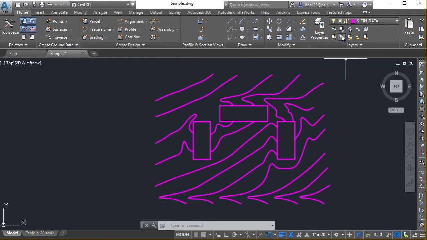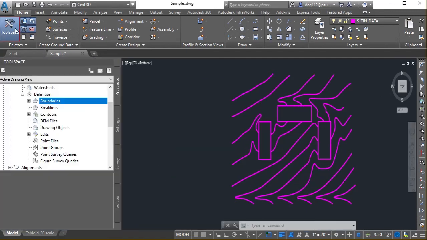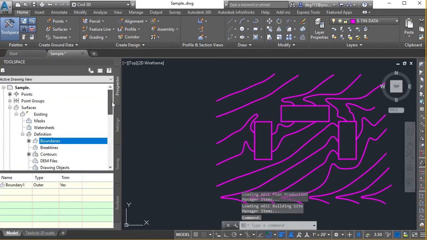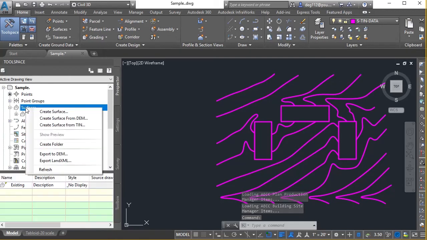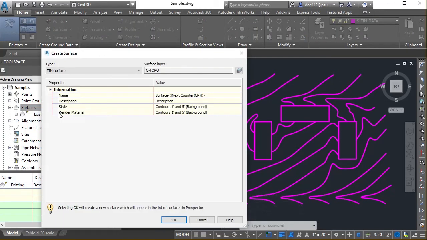With that joined, I can create a surface right now from this existing set of information. I'm not going to use my buildings to create the surface. I'm going to use those a little bit later as the outline of our buildings in the surface. So I'll create another surface. I could choose to create surface here, or I'll go straight to the prospector, minimize my existing, right click on surfaces, and say create surface. It's the same thing as if I were to pull it from the menu.